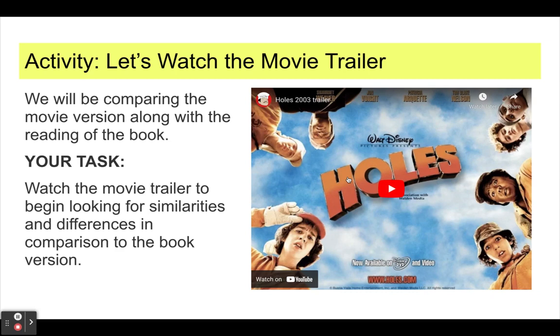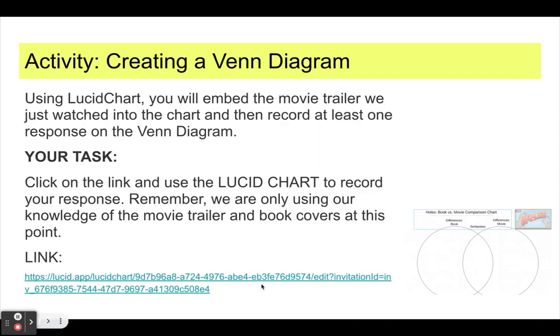For this activity with you guys, everyone is going to be collaborating, but I would make this an individual assignment if I was actually giving it out to students. So again, the task is going to be watching the movie and looking for similarities and differences between the book and the movie version. You should see a link to go to Lucidchart. So hopefully you have the tab still open in YouTube, because you're going to be learning how to embed the movie trailer into a Lucidchart, because it's a little confusing.